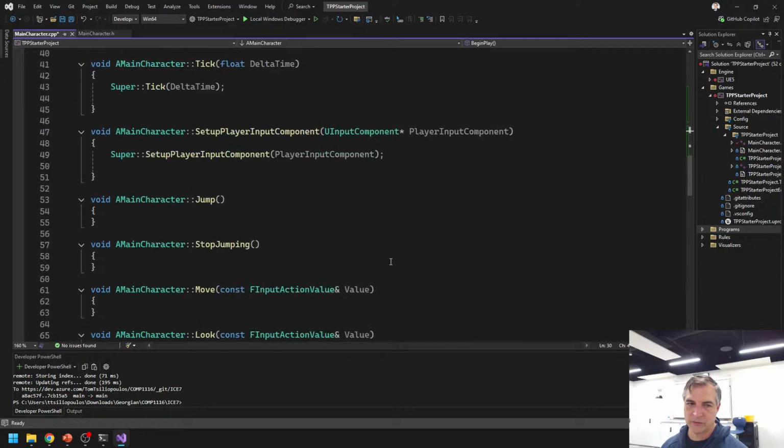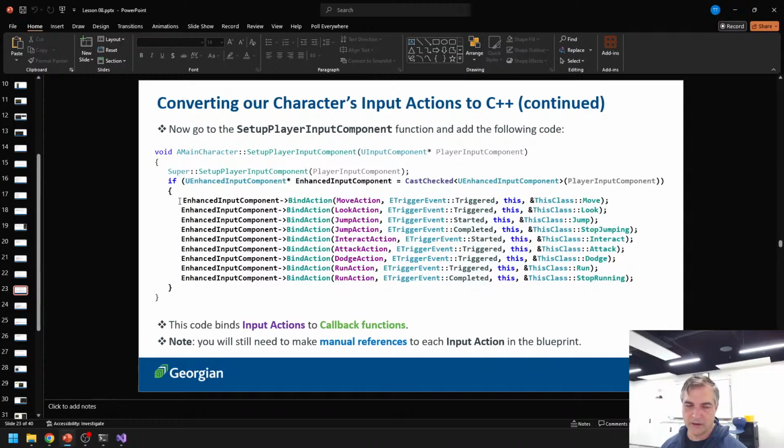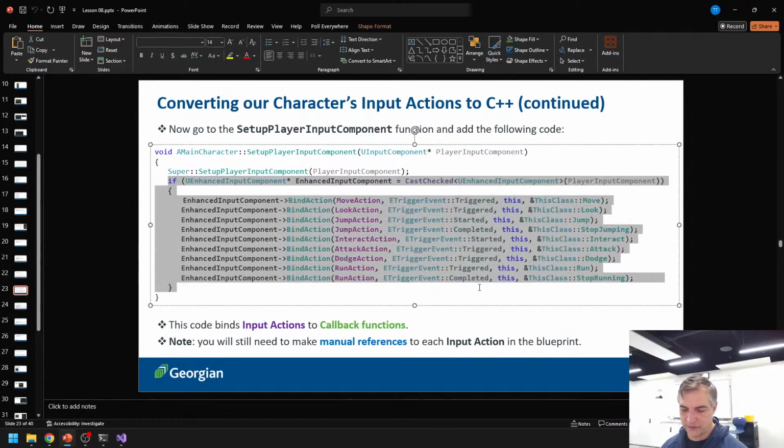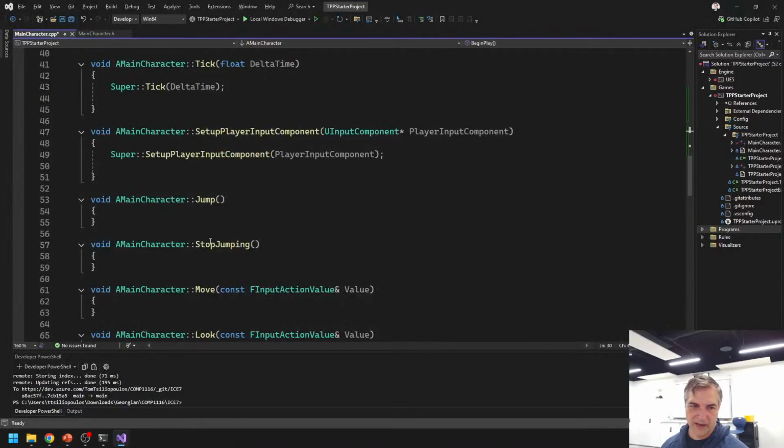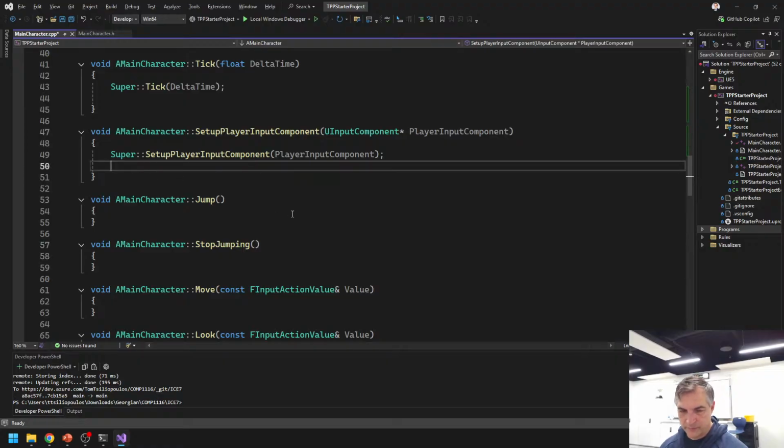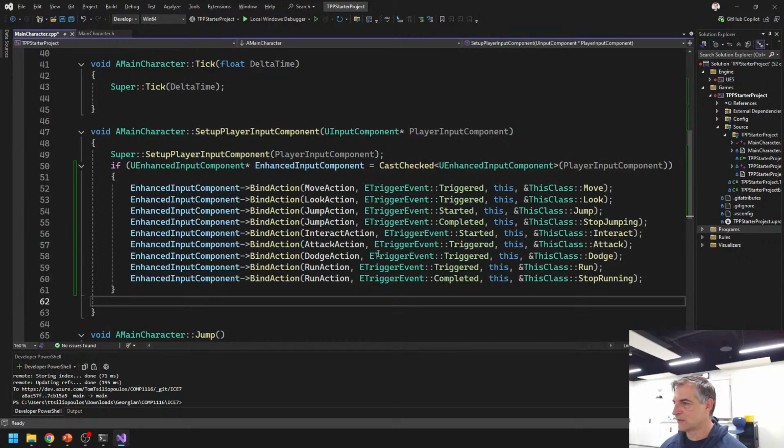Let's continue moving through every part of the way. Here is where we do our binding. So I'm going to grab all this code and I'm going to bind this. Now, in Blueprints, we never had to do this manual binding. We're doing manual binding here because we don't have any references to the input actions at all here in C++. C++ knows nothing about those assets at all, right?